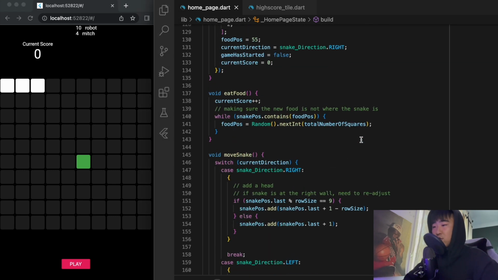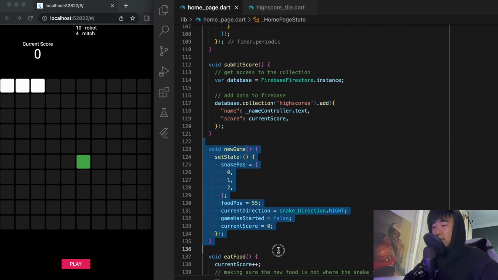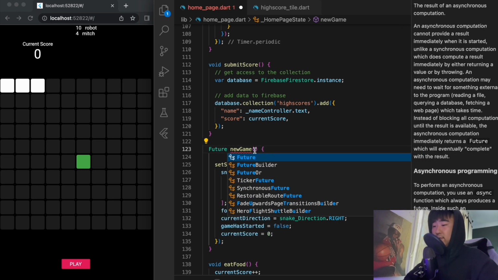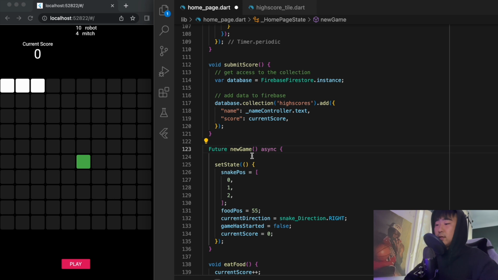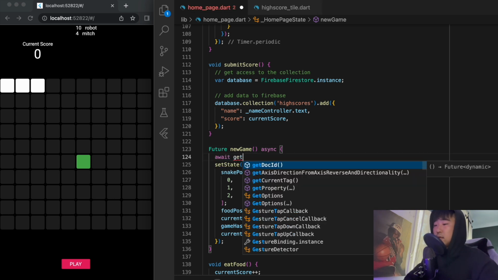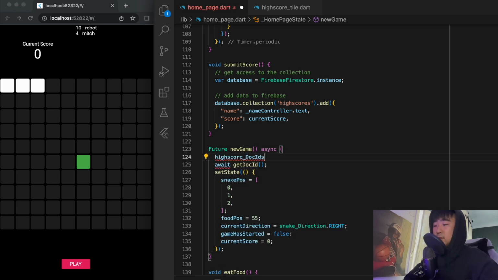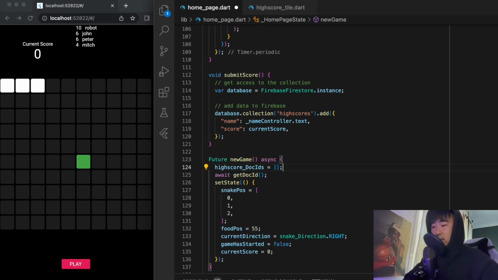So when we create a new game, which we created here, so every time a new game is called, let's reload the data. Okay, so I'm just going to have to change this to a future because we're going to load some data here. Okay, let's say await doc ID, and also just make this a blank list, and then we'll get the doc IDs again. Cool, so there it is.